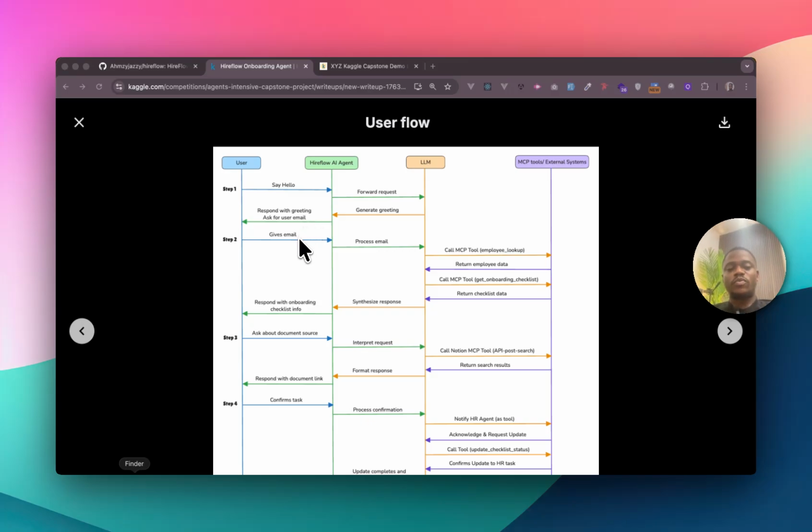Once the user provides their official email, it processes this email and then calls the necessary tools in charge of employee lookup. It uses this to identify which employee is interacting with the system, and it will use that to automatically get their onboarding checklist and return it back. Before returning it to the user, the LLM interprets this and presents it in a manner that is easy for the user to understand. So the user gets this feedback and sees a list of their checklist, what they are supposed to do.